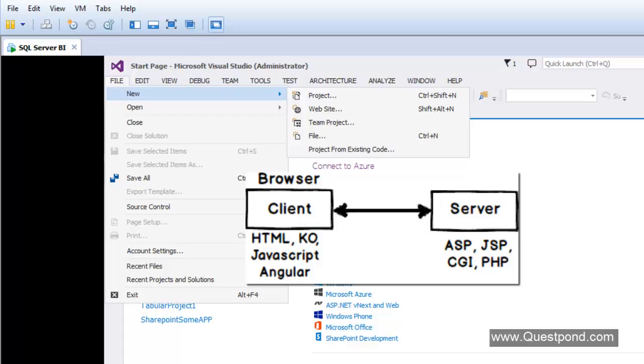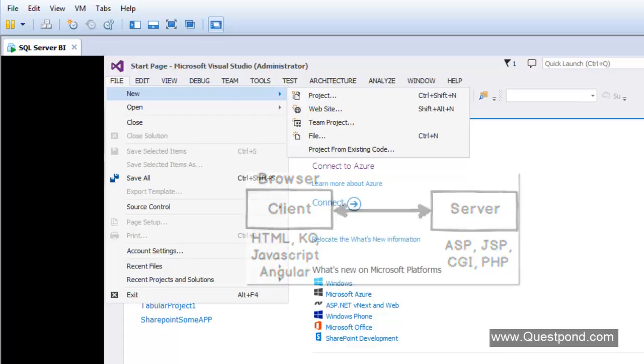So on the client side, you have HTML, JavaScript, Angular, jQuery, Knockout, all running as JavaScript and HTML. And on the server side, you have the respective companies like Microsoft with ASP.NET, or you have JSP, servlets, or PHP, right? So if you see today's web architecture, it is divided into two parts. One is HTML and JavaScript running on the client side, and the other one is the server side.